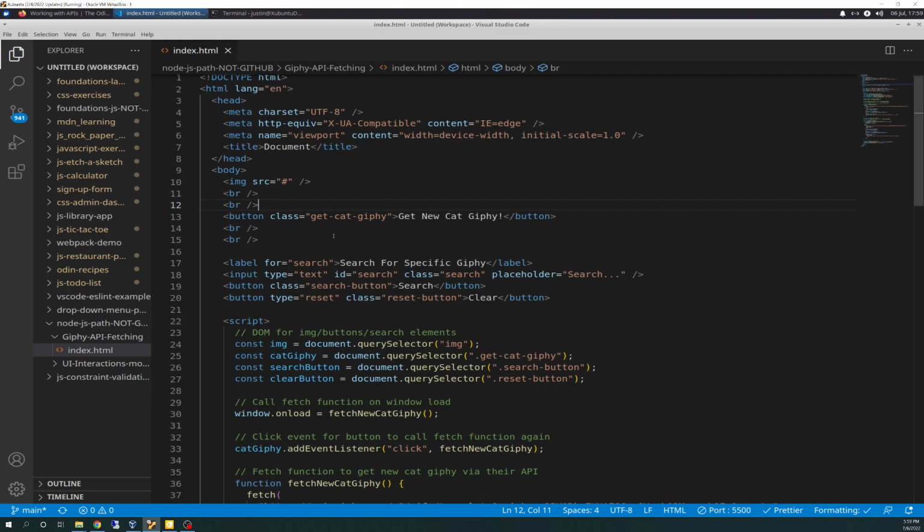I just wanted to complete the project and complete the goal of successfully fetching from an API. And then I have a button, and the class isn't really relevant, but it's called get new cat Giphy, and it's a button that when pressed will do a fetch to get a new cat photo or GIF, excuse me.